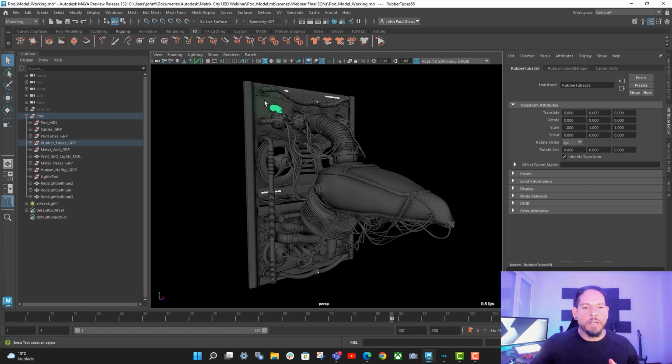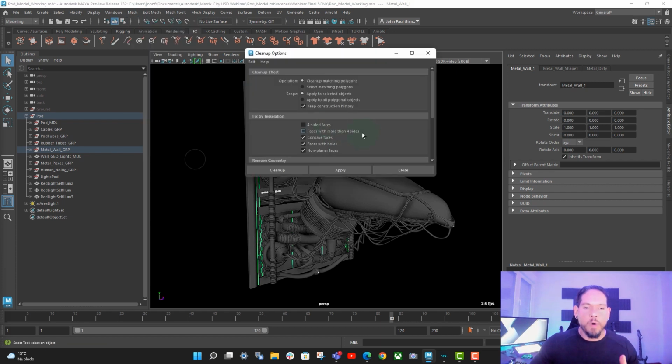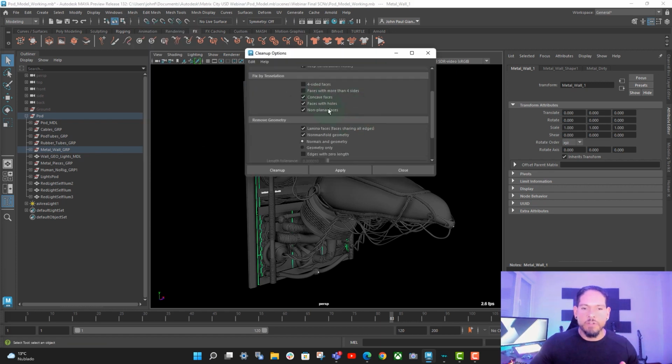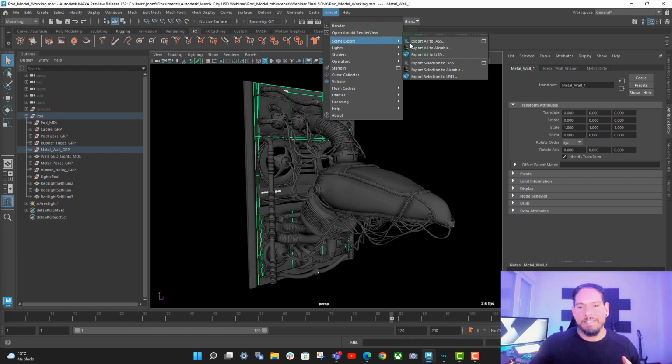Once I have everything checked for errors, and that means either retopologizing if needed, or cleaning up the model and making sure none of these pieces have errors. But first, let me explain. In previous versions of Maya, you would not be able to keep this Arnold information. You would have to export as Arnold USD, which is not the case anymore in the latest version of Maya.